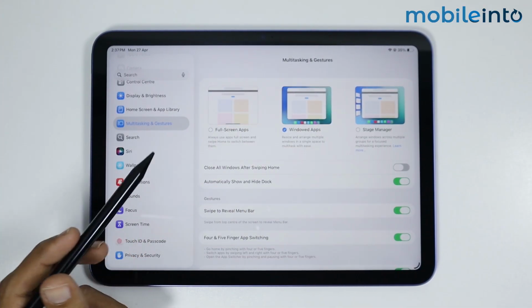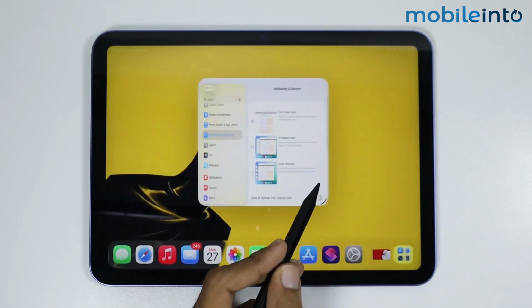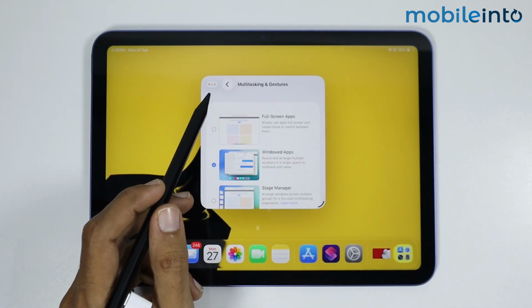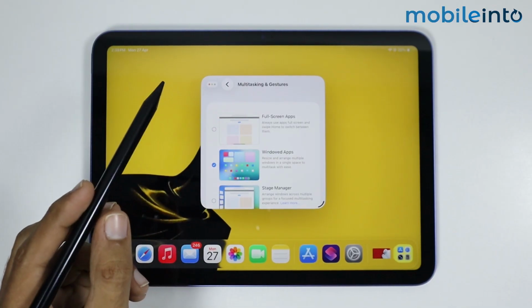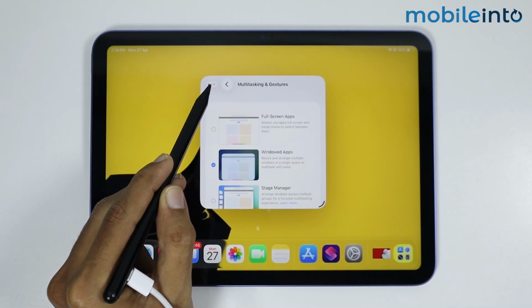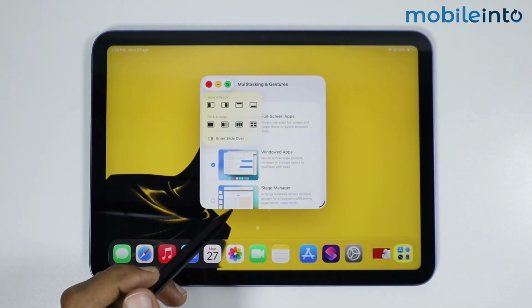Now after that, to open apps in a split screen, first of all, just open the selected apps in a floating window. After you do that, in the floating window, you will see these three dots at the upper left corner on the screen. Now just tap and hold on these three dots. Now after you do that, this pop-up menu will appear on the screen.